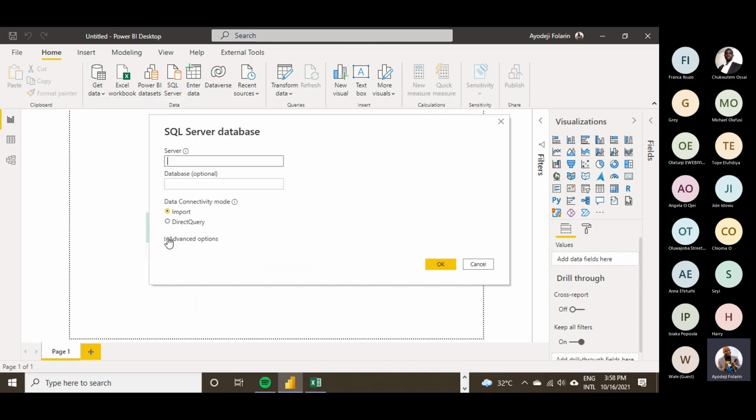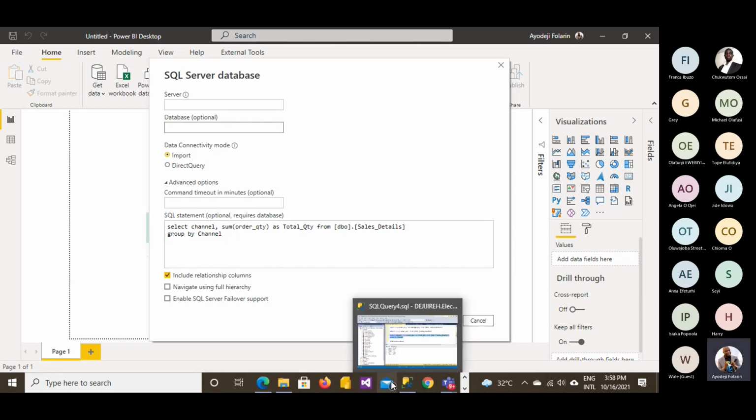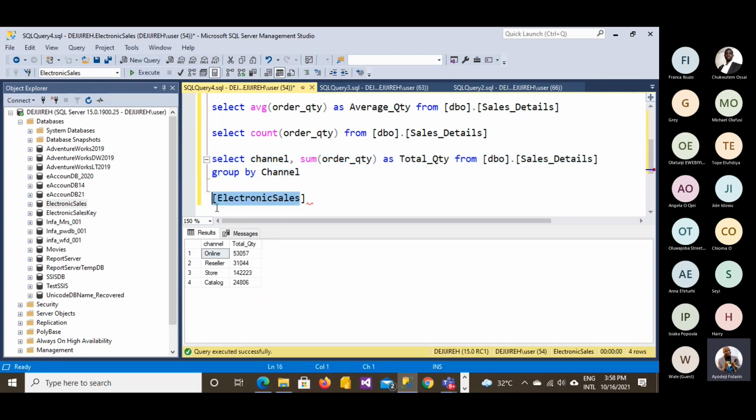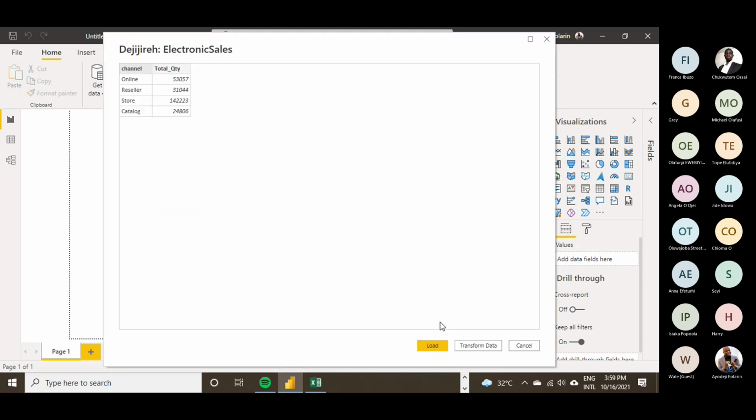Every other thing remains the same, but I just want to put my script. The script says select channel and quantity as total quantity from this table. But what is the name of the database? Electronic sales. Where's my database again? The name of the database is electronic sales. Copy. And my server is Deji Jaire. That is my server. The name of this is electronic sales, and my server is Deji Jaire. So at this point, I am done. I will just hit my OK button. Look at what it's bringing in.